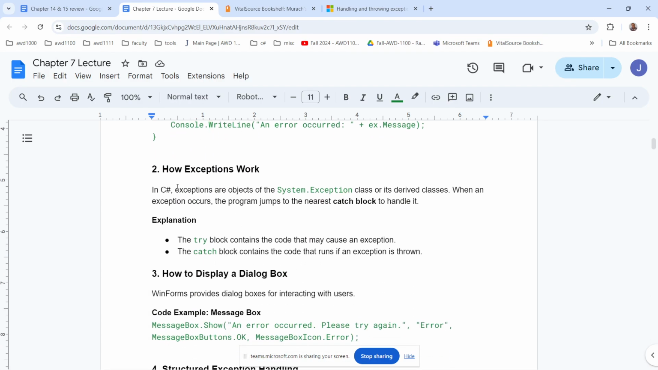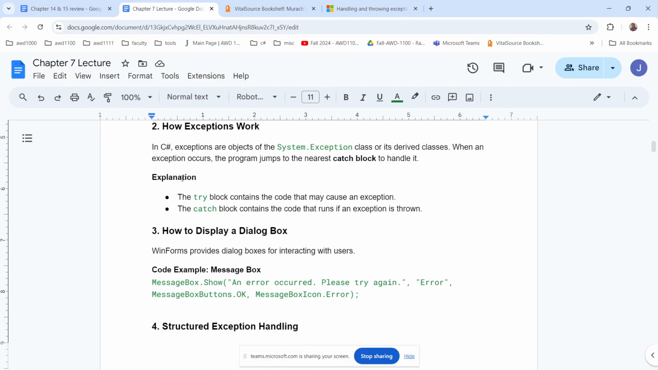How exceptions work in C#: exceptions are objects of the System.Exception class or its derived classes. Even though at the root every exception inherits from System.Exception, there are other exceptions underneath it, and you may just be inheriting from one of those, not necessarily System.Exception, when you create your own. We'll take a look at that in a minute.